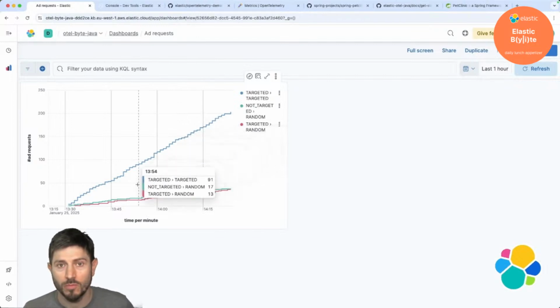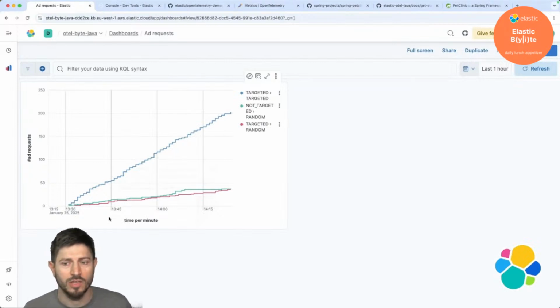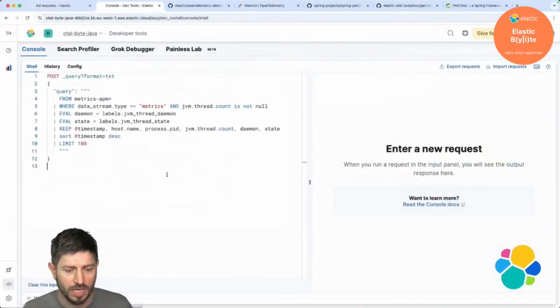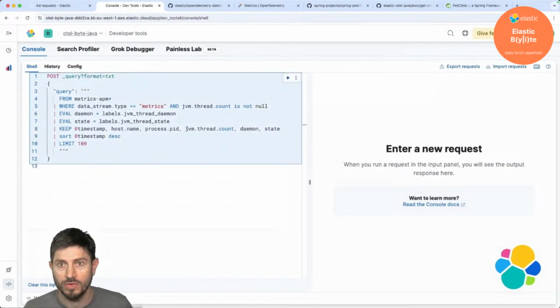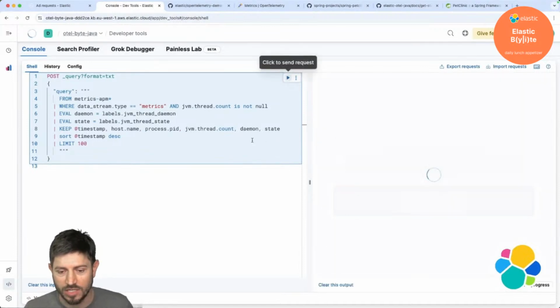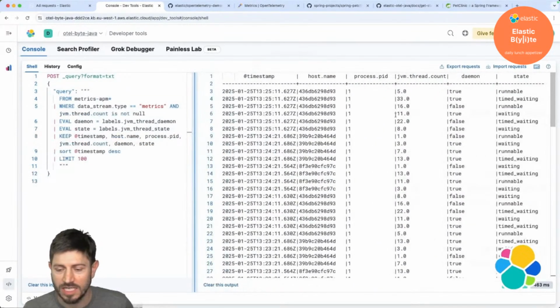And of course, there is more we can do with metrics. For example, if you're interested in how many regular threads or daemon threads you have and in what state in your JVM application, you can go to developer tools and run such a query. This query is written in ES|QL language, which I use a lot, actually, whenever I can, because it's very nice for Java developers. And using this data, you can create your own visualization or alerts to tell you more about the current state or also historic state of your application.